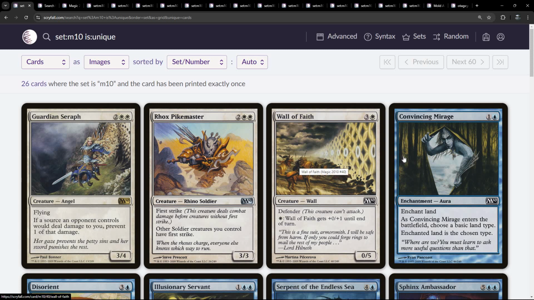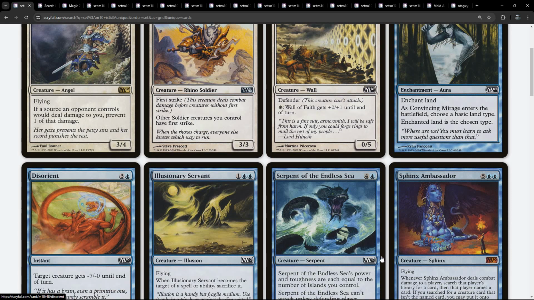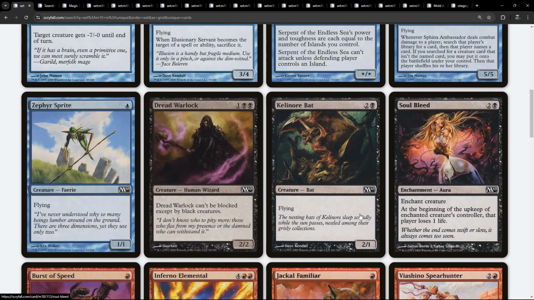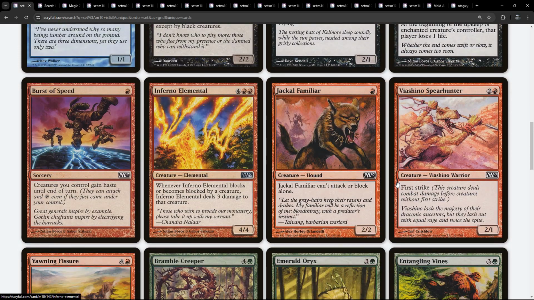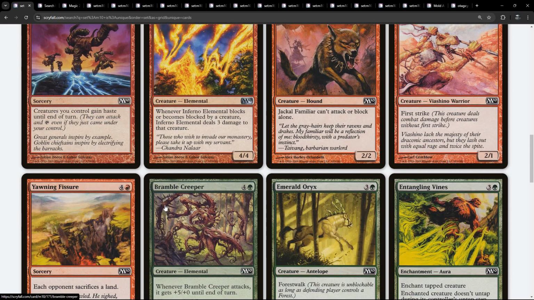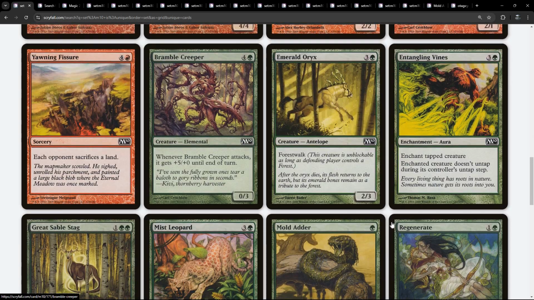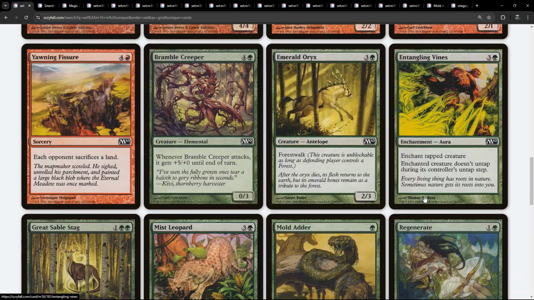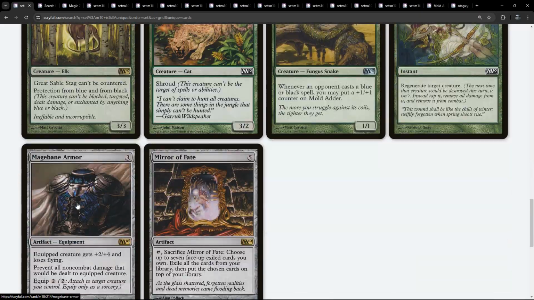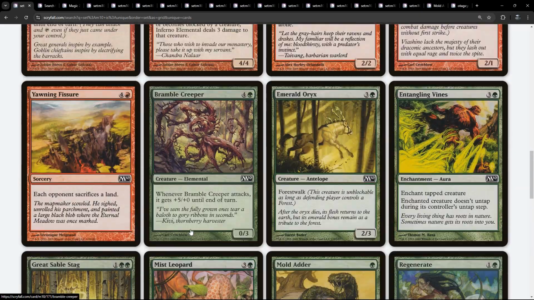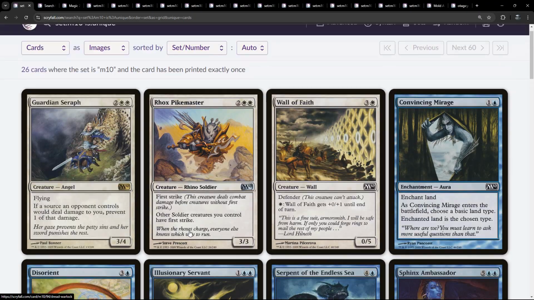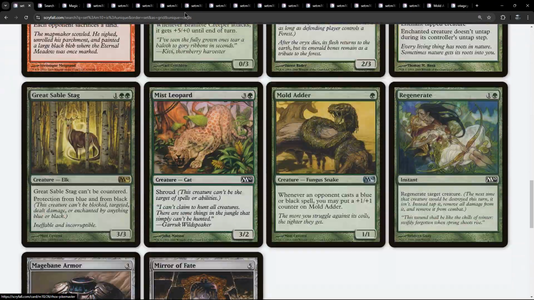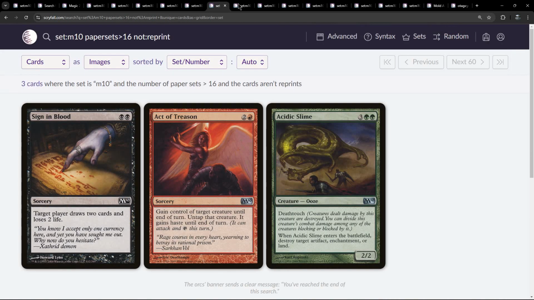So we've got 3 in white, 6 in blue, 3 in black, 5 in red, and 7 in green, I think, and then 2 artifacts. I've sliced these by colour anyway when we go through, but just as an overall feel for what that looks like. This is what we're setting ourselves up for.